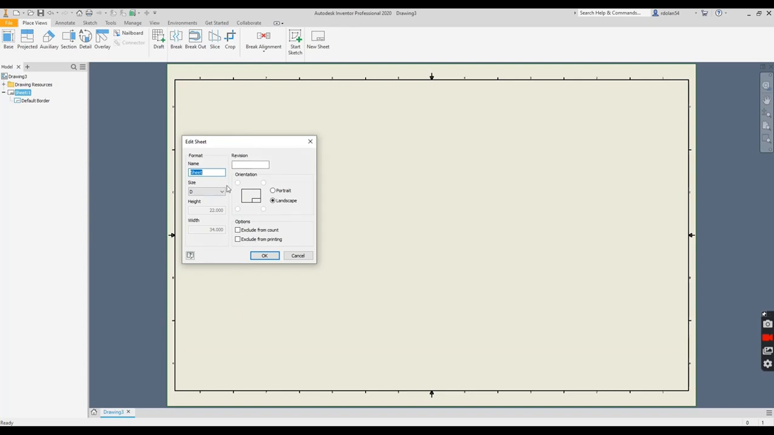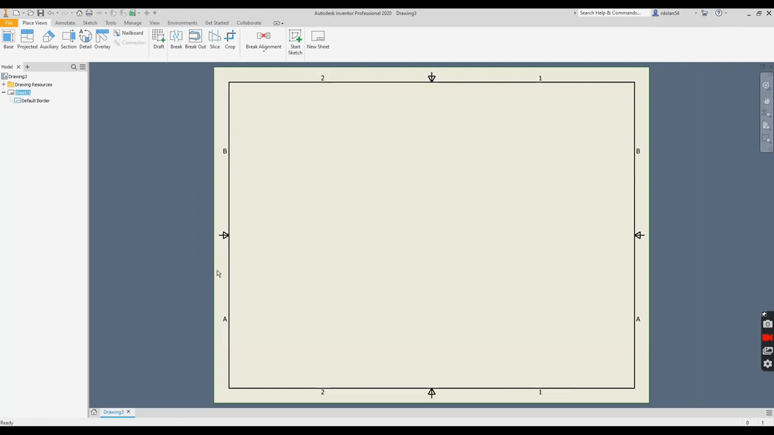we can scale this up or down to whatever size we want. By default, when we open that, it's going to go to a D size. If we want, we can make that an A size, or a B size, or whatever we want.